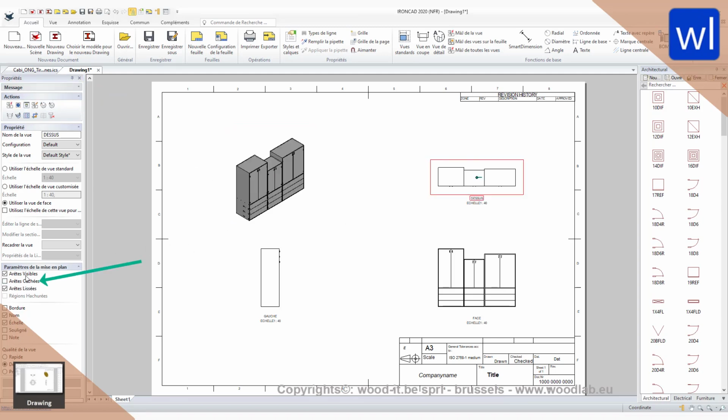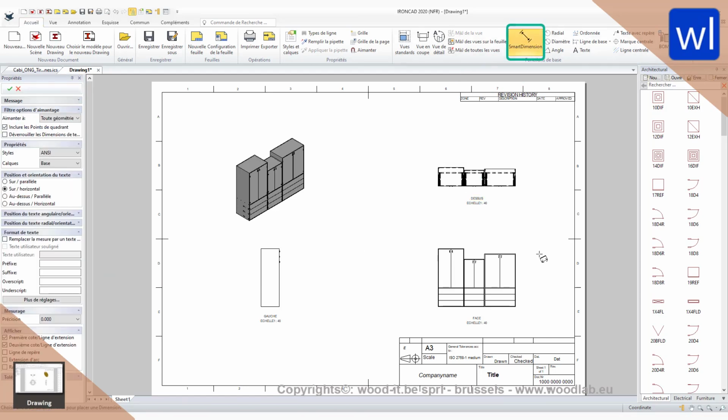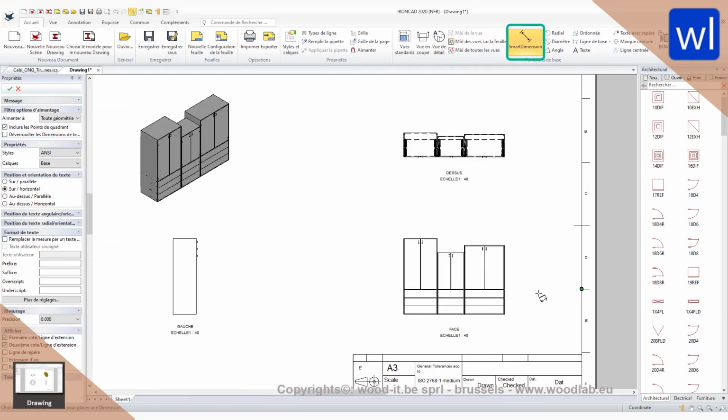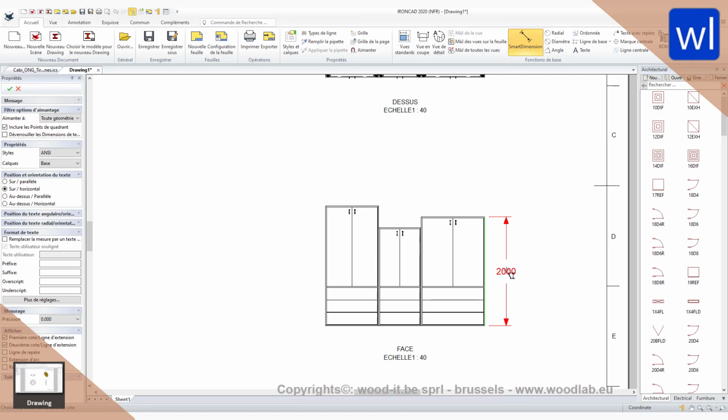To add dimensions, click Smart Dimension. You will then be able to select a curve to place a dimension. Smart Dimension also works point to point. To toggle between direct dimension, horizontal or vertical dimension, press the Tab key.